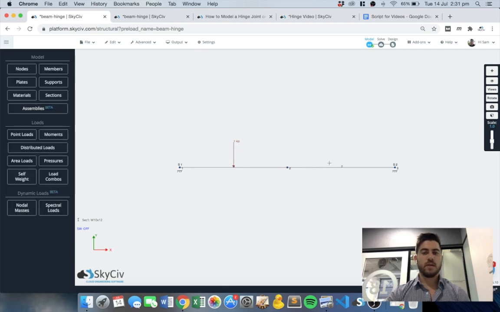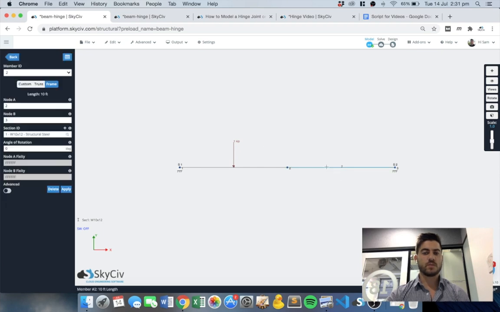All we need to do is select one of these members. So I'm going to select member 2. And we're looking at the node end fixity. This is where we control what degrees of freedom these member ends have and how they're able to rotate or move. What we're going to do is create a hinge here by, you can either click truss and that will automatically adjust my node A and B fixities. Or in this case, let's go custom, which will allow me to fully control and customize the end fixities for either member. And I can see node A is node 2 right here.